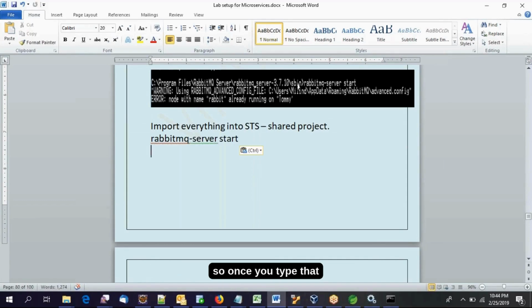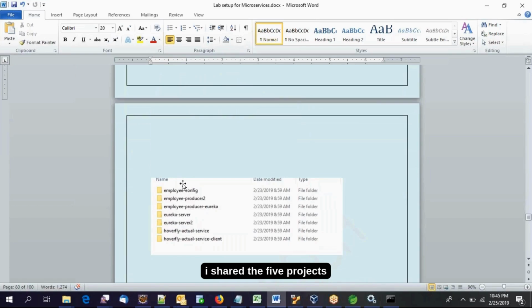Okay, so once you type that, then your RabbitMQ server is getting started. Once it is started, I shared the 5 projects. Just extract the zip files. So you will get employee-config, employee-producer, employee-producer-Eureka, employee-Eureka-server-2. Okay, so these are the 5 projects which I shared with you.